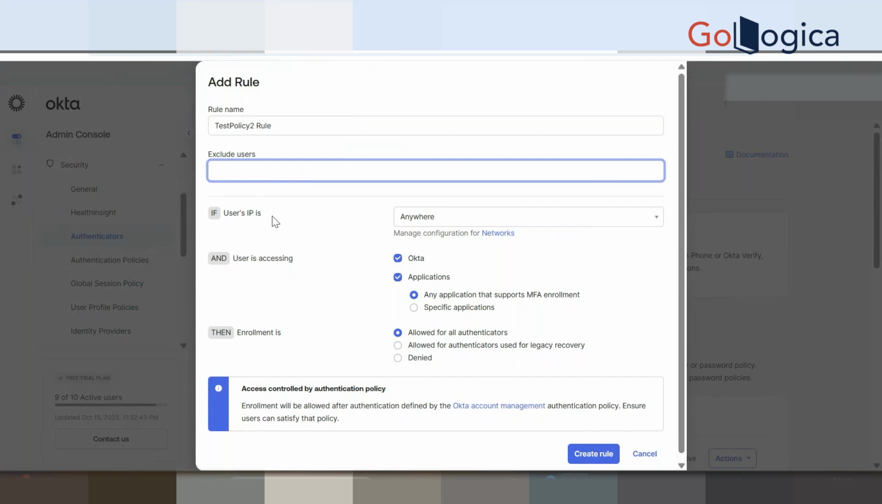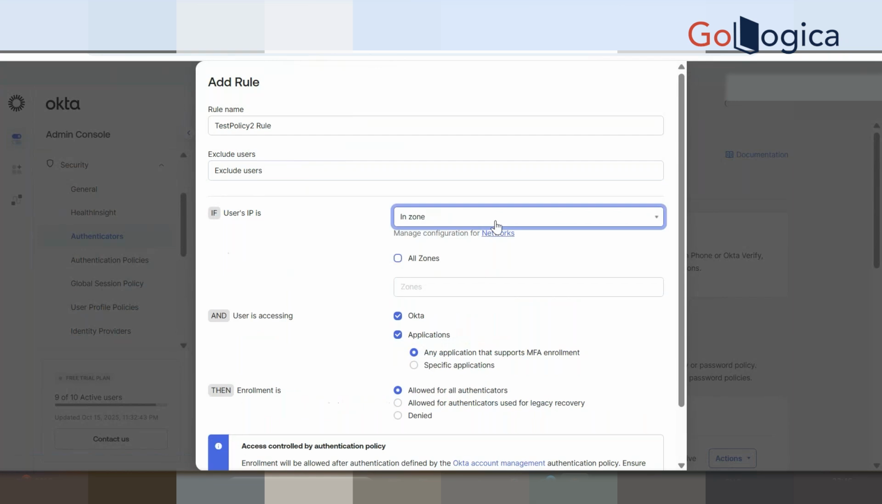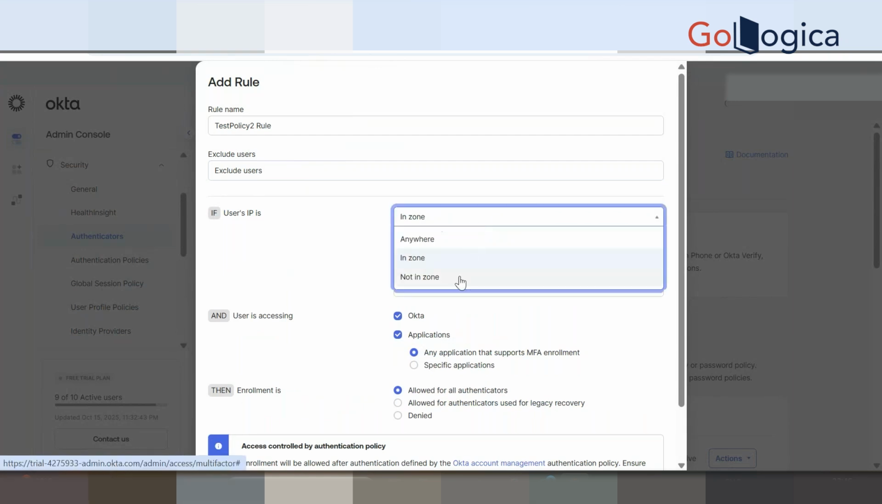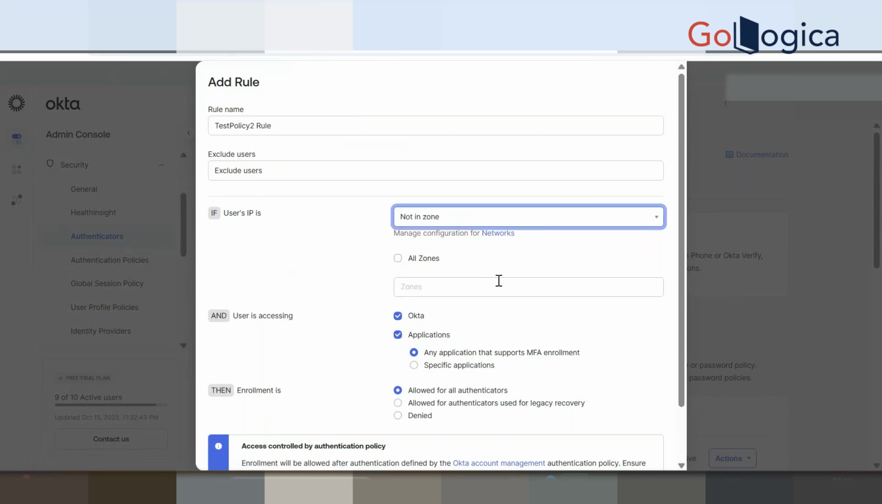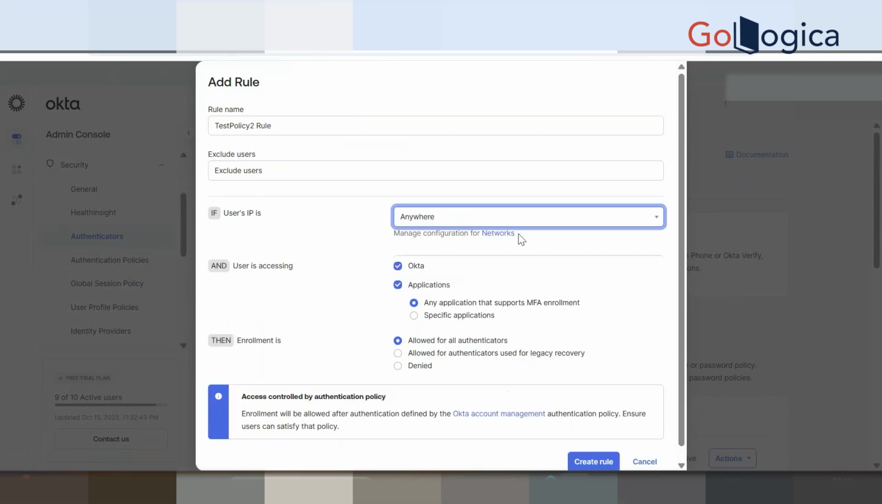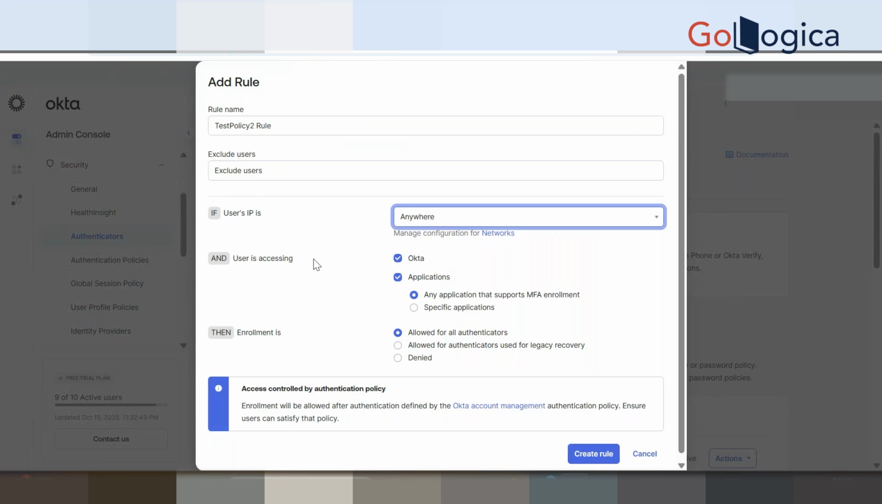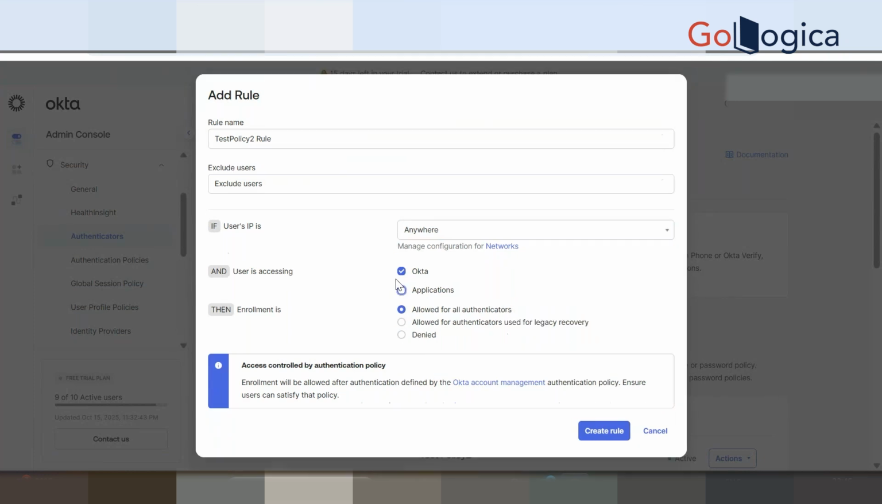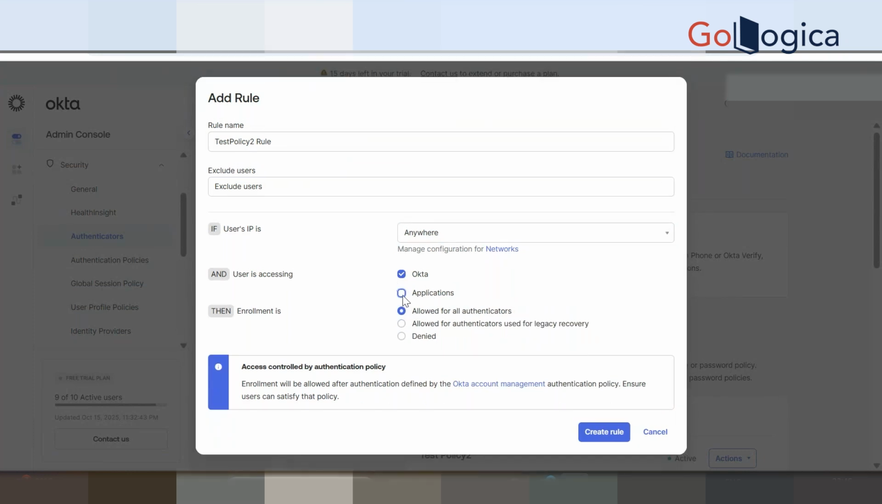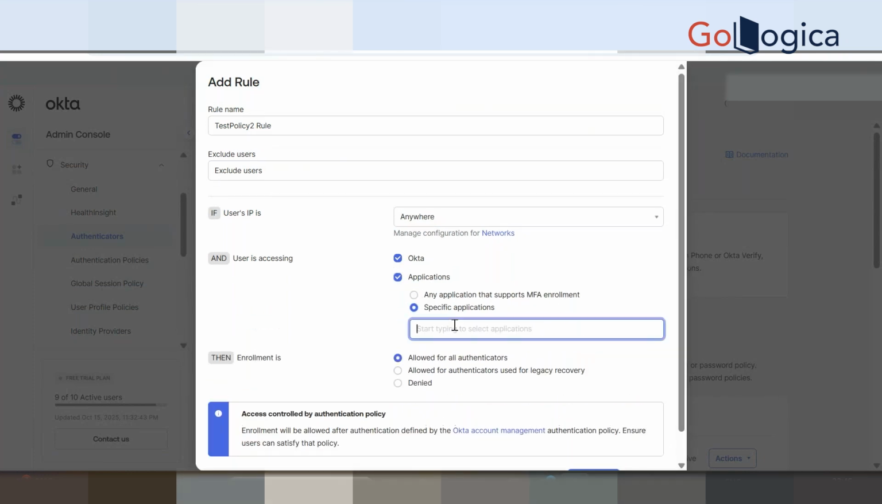If the user logs in from anywhere, you can put anywhere. If it is in-zone, you can mention which countries or locations it should be, or out of the zone, you just put the zone name, whatever the out-of-zone areas are. And whether the user is accessing only Okta or using an application, you can put that. Name a specific application, like Zoom. So I am creating that kind of condition over here.